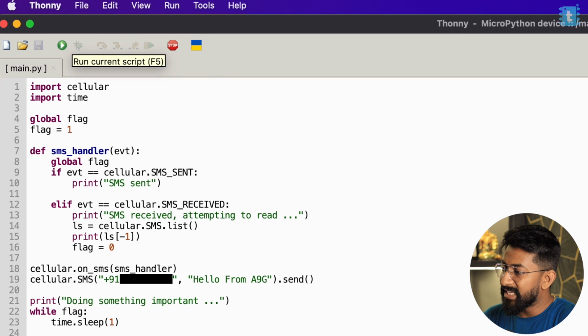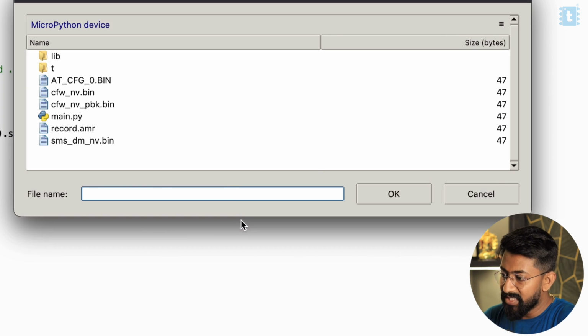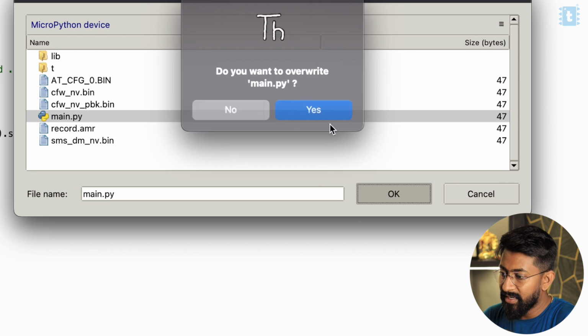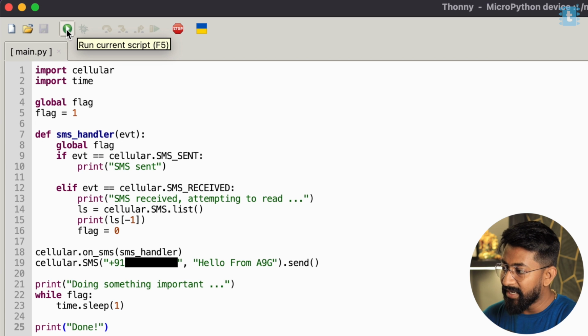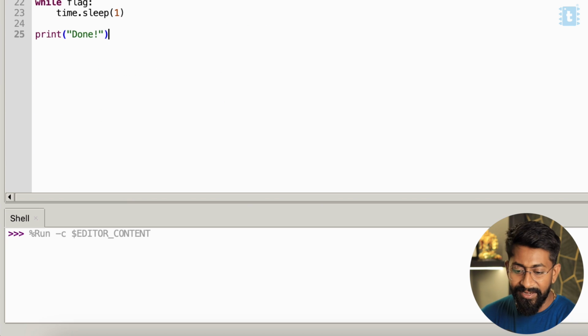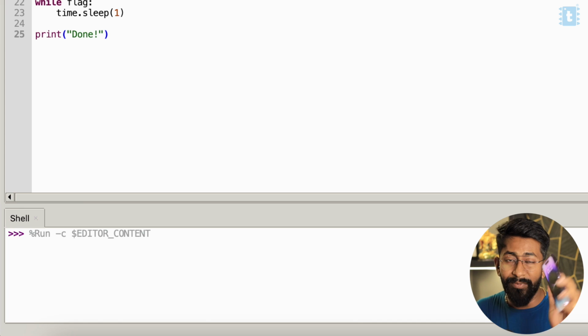Now I'll save this inside the MicroPython device with the same name, main.py. Click on yes, and it got successfully saved. And now I'll click on the run script button and let's wait for the SMS to be received on this mobile.